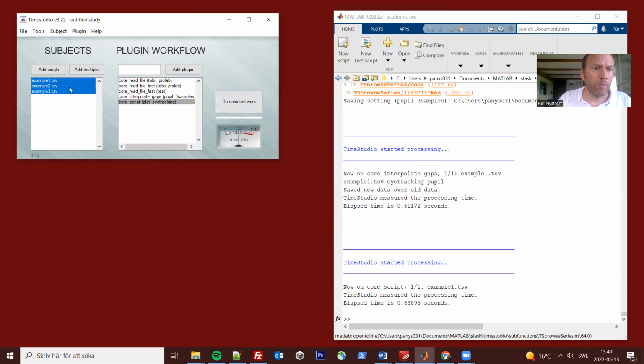Okay, so if you do this, you can use Core Read File Fast, and hopefully it will speed up your analysis.